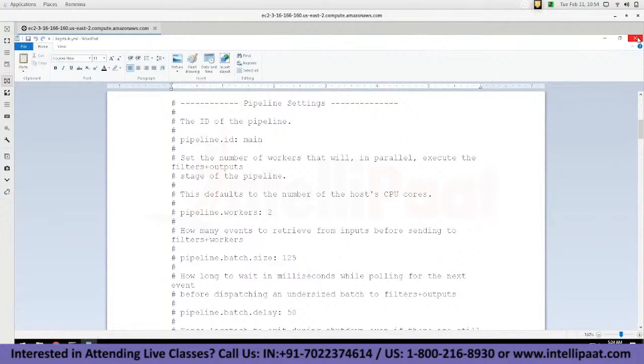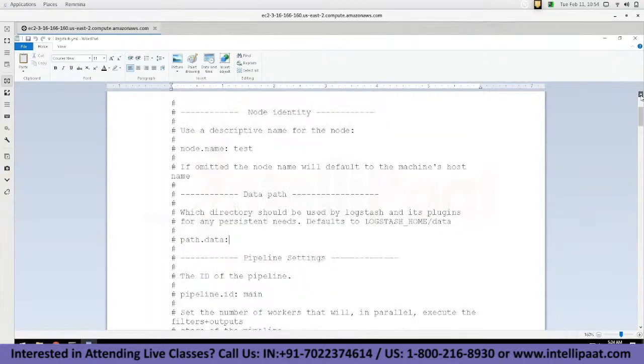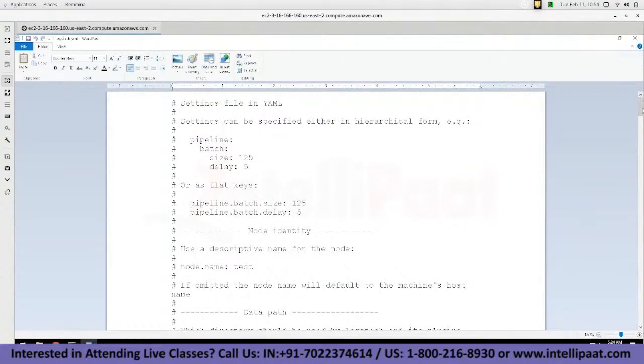Pipeline is nothing but something we'll create here in some time. That's what is called a pipeline, where you provide the input, transformation, and output. So one activity complete is called one pipeline. The pipeline batch size is 125, the delay of the pipelines, all of that. Once we get to pipelines, we'll revisit this file and see what those are. But the most common things you need to know upfront are your data location, the path location, and a couple of other settings.